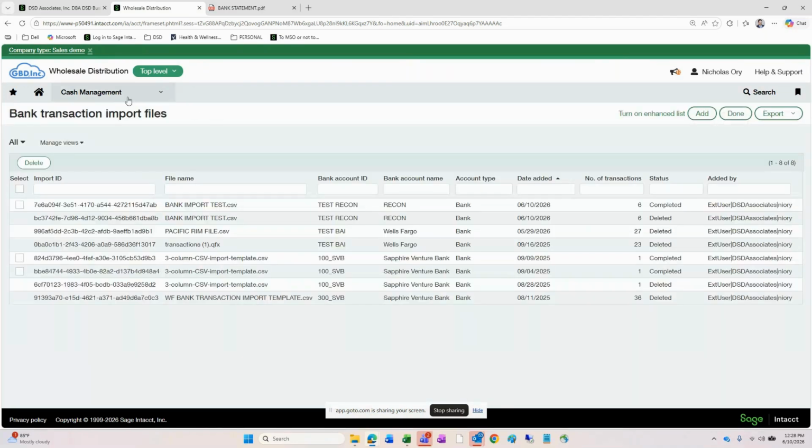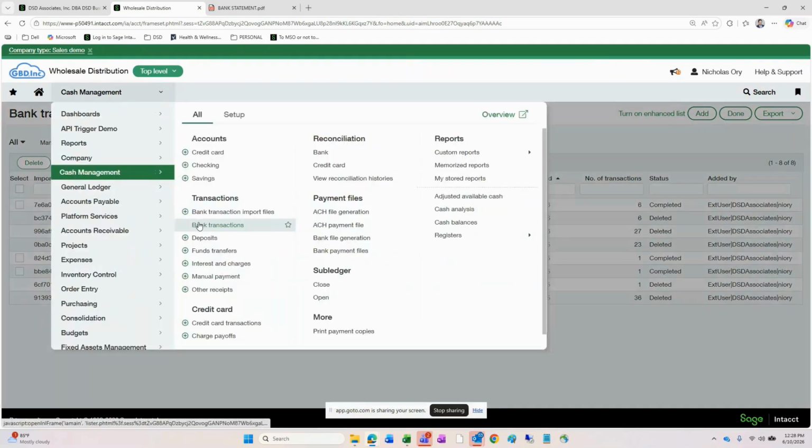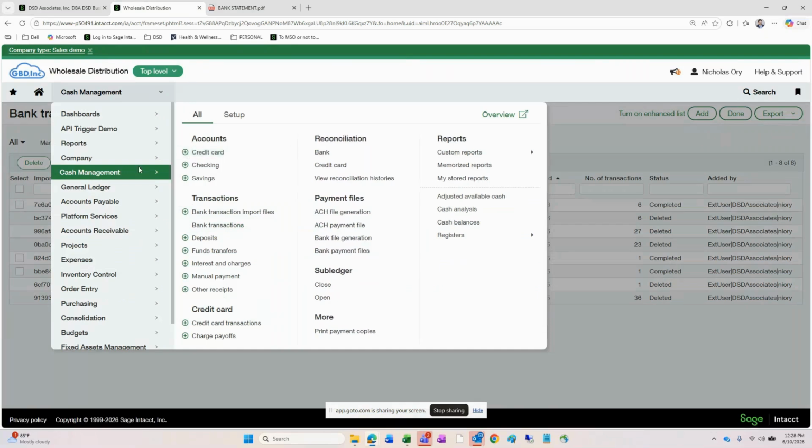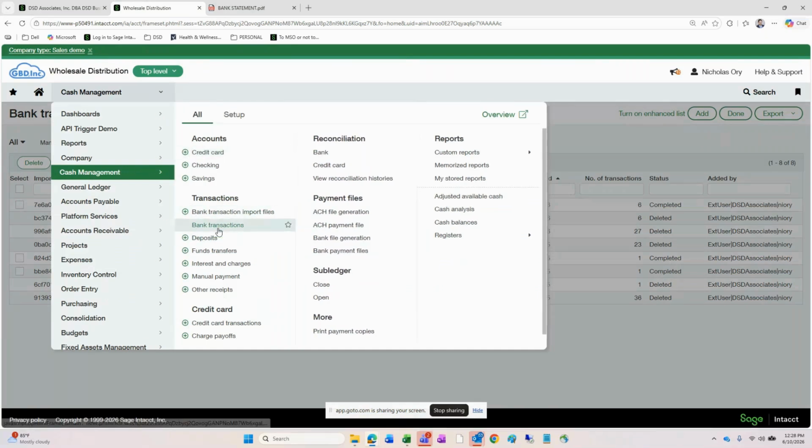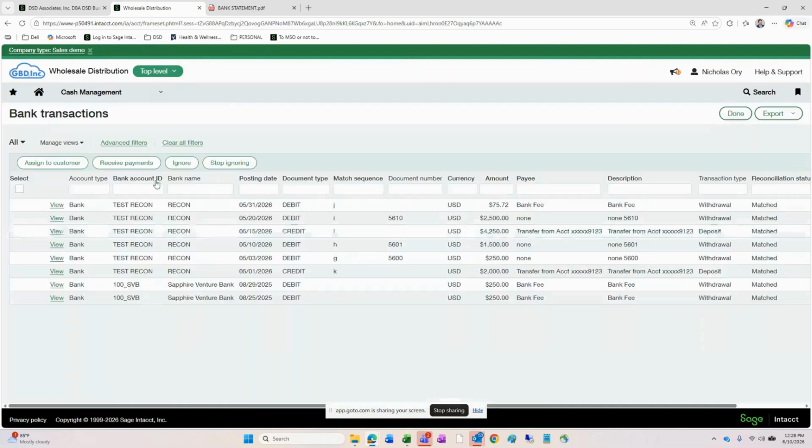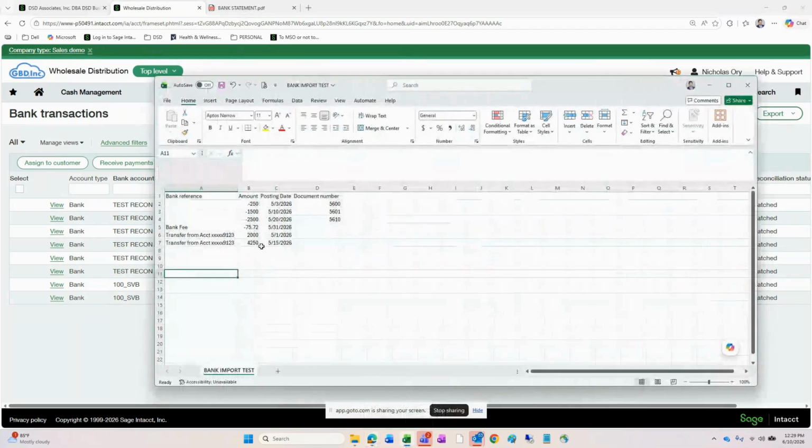So I have a file imported in. One of the lovely things that I like when you import in a bank transaction file is you can go to cash management all, and now under bank transactions, if I click on that, it's going to list out the bank transactions that I imported in. So another place to go, right? So I don't have to go to the bank and go, hey, what happened here? I can see that's what I've imported in. It'll give you what in that file. So I'll show you the file that I imported in.